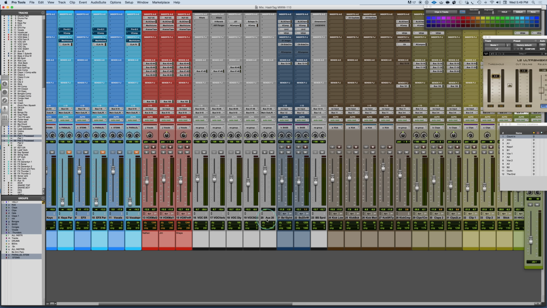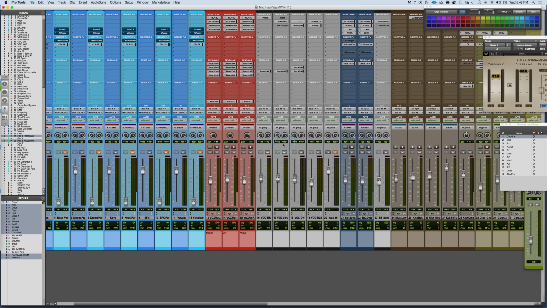This one is not being used at the time. It's not being assigned, so that's dead. That's why there's no sound assigned to that bus. Buses 9 and 10 then feed into this vocal stem here.